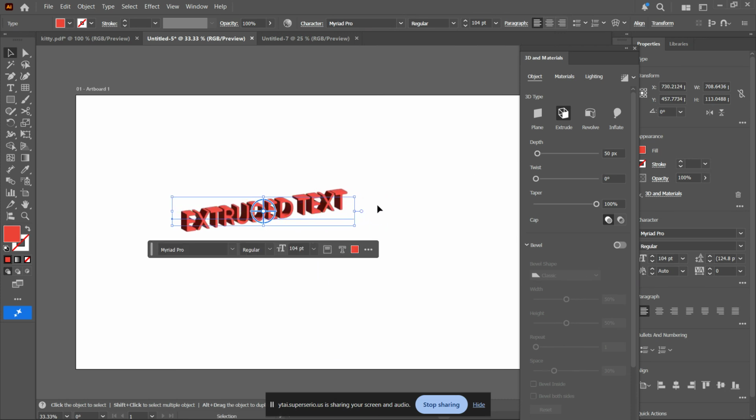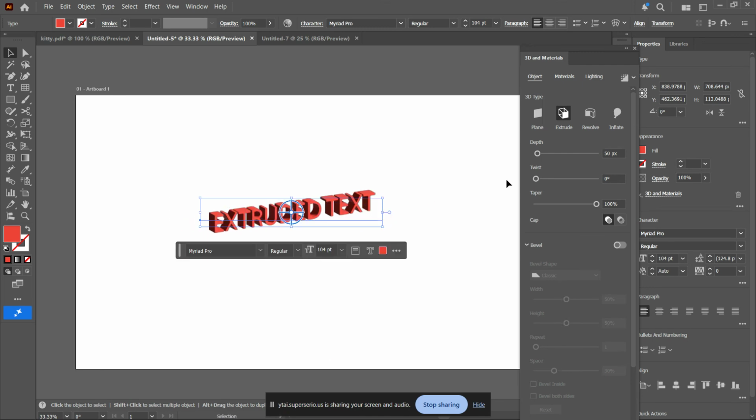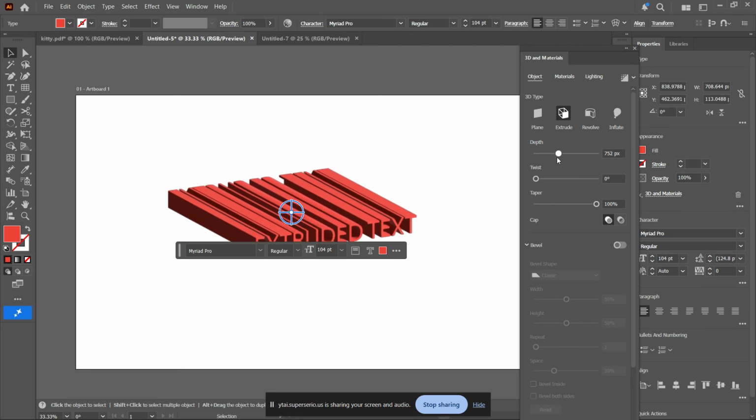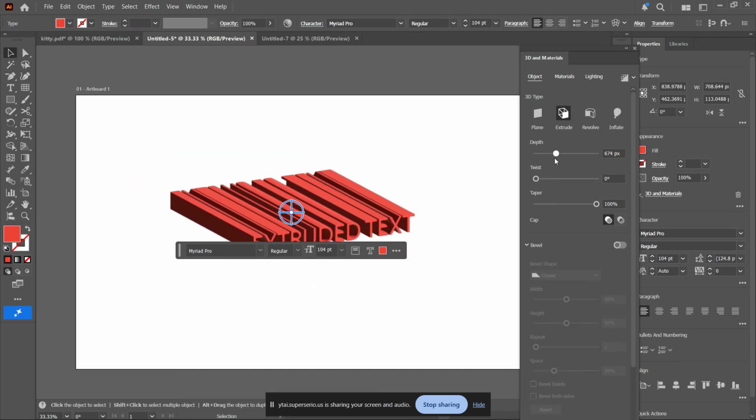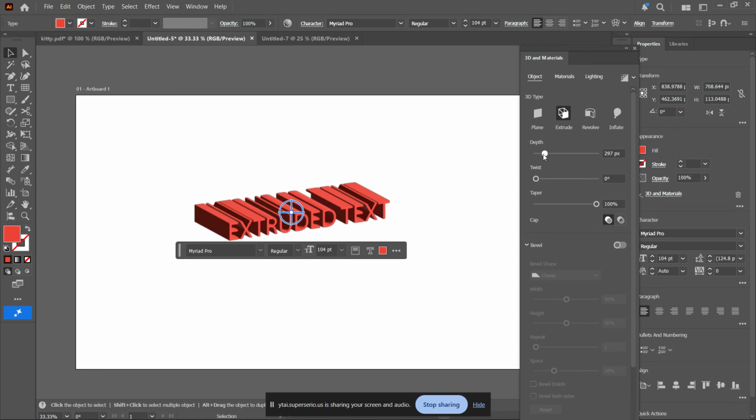The first setting we're going to adjust is the depth. The depth controls how far back your text extends, which creates the extrusion effect. Increase the depth slider slowly and watch the preview update in real time. The higher the value, the thicker your 3D text becomes. If you want a subtle effect, keep it lower. If you want dramatic, bold 3D lettering, increase it further.